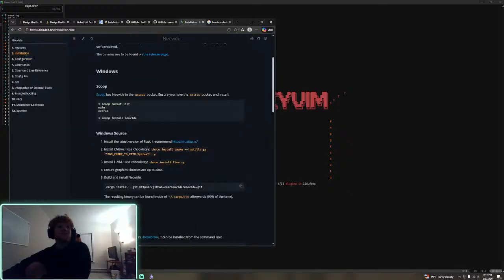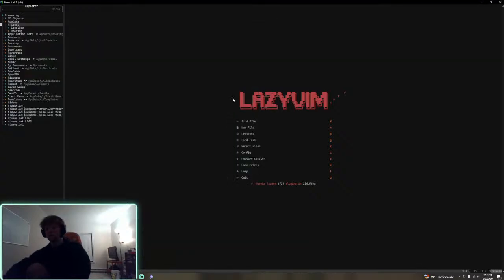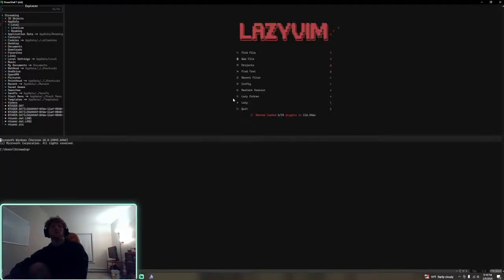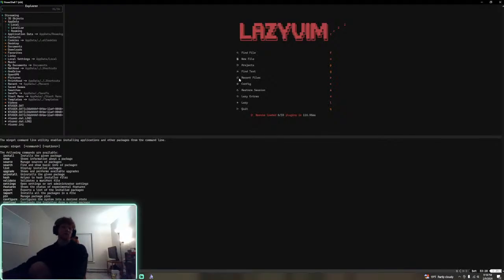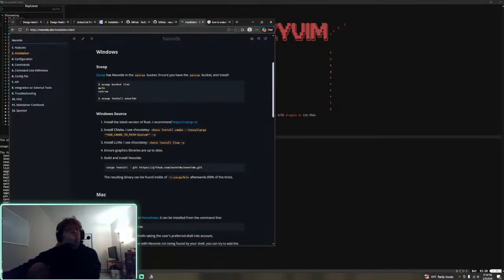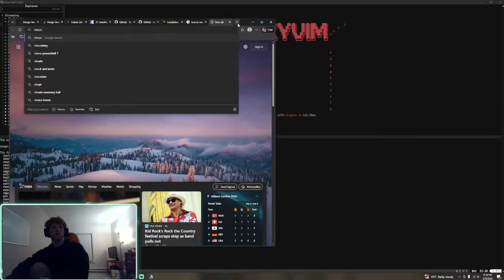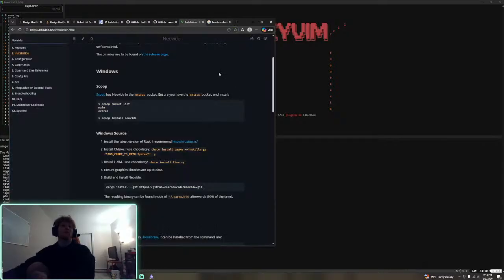Installation. Windows. Do I have Scoop? Looks like Scoop will make this easy. Scoop. No, I don't. Do I have Winget? Okay, I have Winget. Okay, Winget and Choco. Didn't it have a Choco thing?